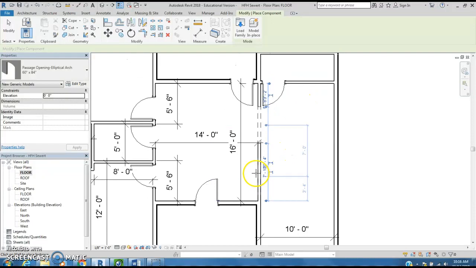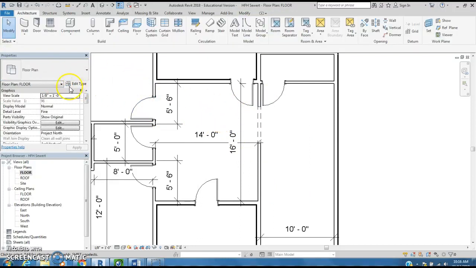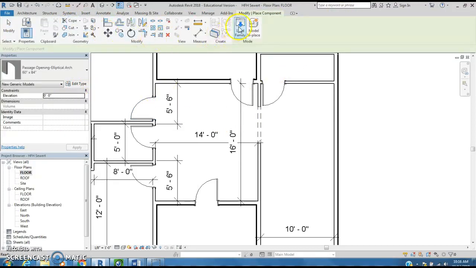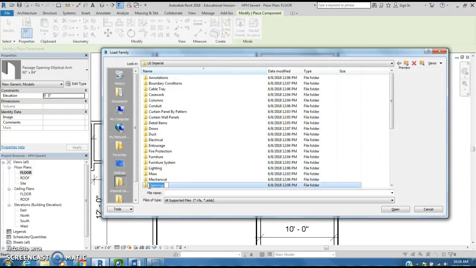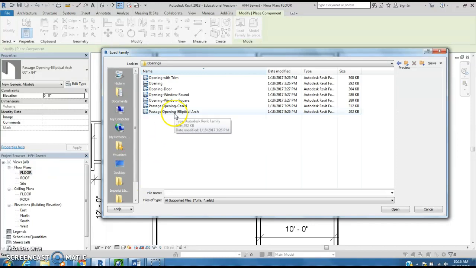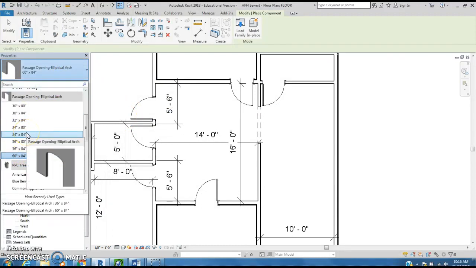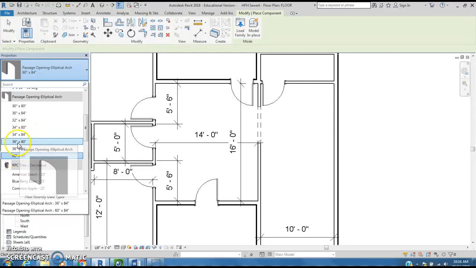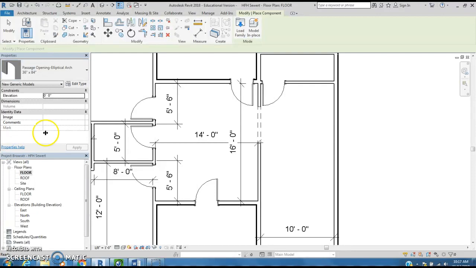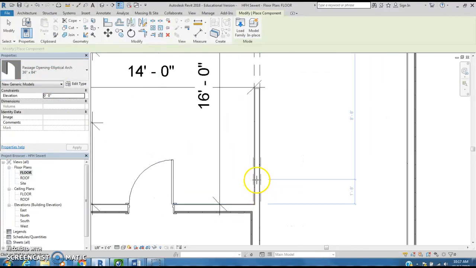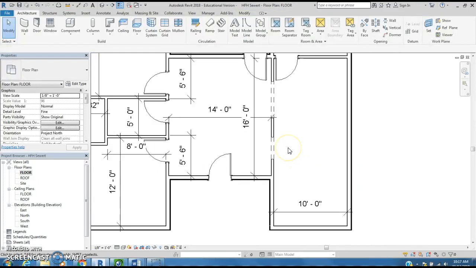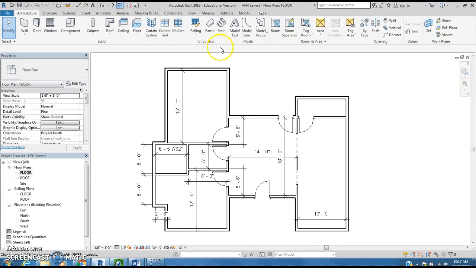Let's see. This doesn't have to be as big though. So I'll click on this, and then, oops, I blew out of it. So go back to component, load family, opening, there we go, elliptical arch. I'm going to change the size of this. This is the opening going into the dining room, so remember I want to keep my opening at least 36 inches. I'll keep it the same height as the first one. So I'm going to go with 36 by 84, and we'll put this opening more centered in the wall. It's just a guess right now. So there is my opening.